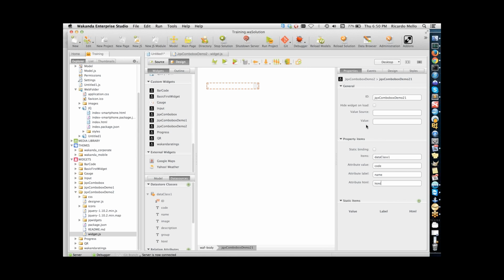So if I do that and I save and I run, I have a widget that's already working because I have some data in my data class in my database. So my widget is already working. I can select an item. Very good. So let's go one step further.